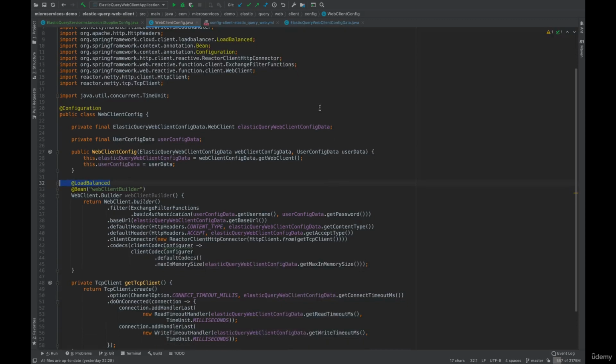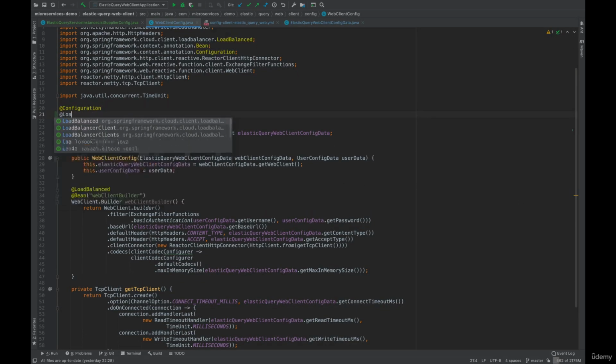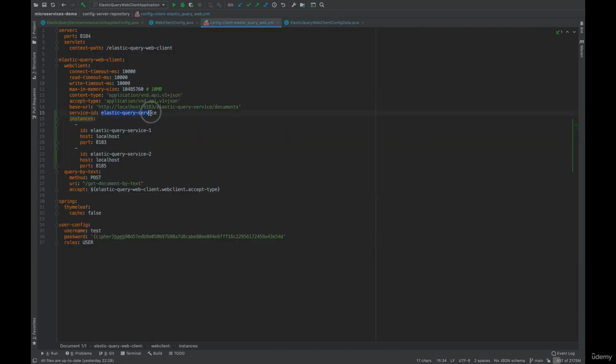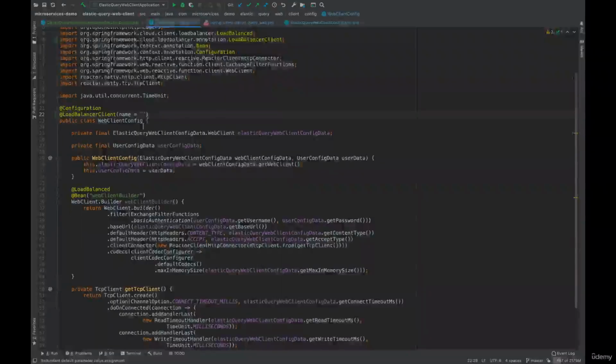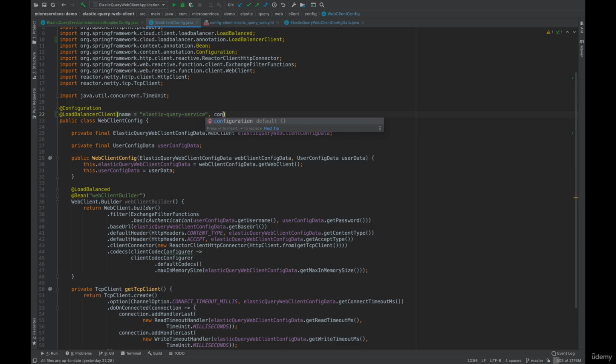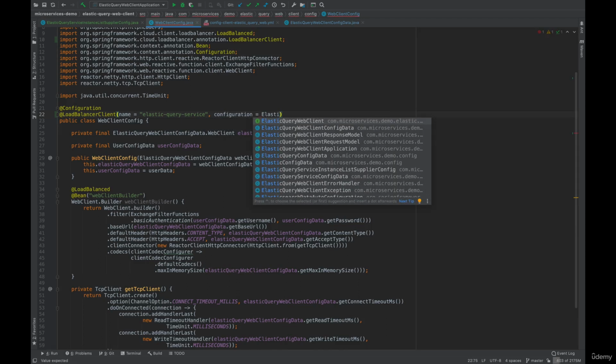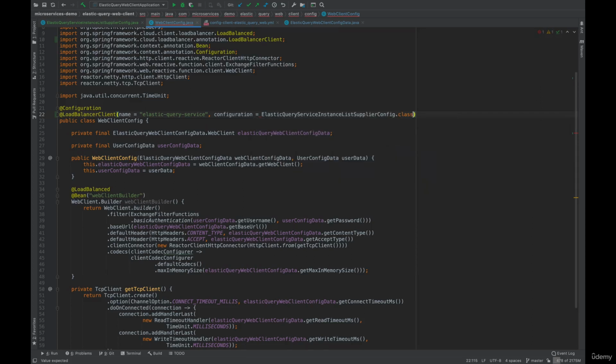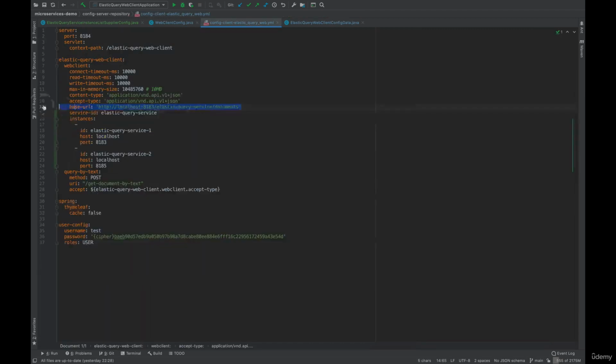Now I can update the web client configuration and add load balancer client annotation with name Elastic Query Service, which is the service ID that I set in the configuration. And then I will set the configuration class Elastic Query Service Instance List Supplier Config, which is the class that we have implemented. And finally, I can now change the base URL in the web client configuration to use the Elastic Query Service as the host name, which will in turn forward the request to one of the services behind. This Elastic Query Service is the service ID that I set on the configuration and return from the getServiceId method in the Service Instance List Supplier implementation class.